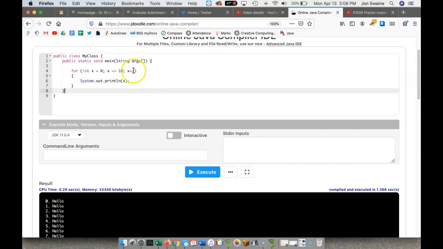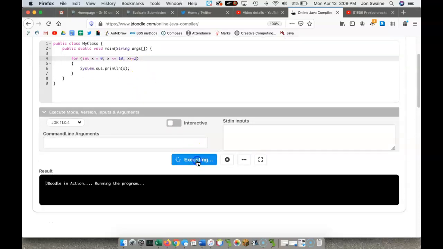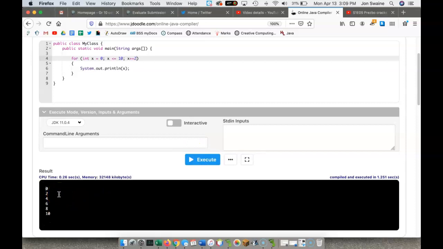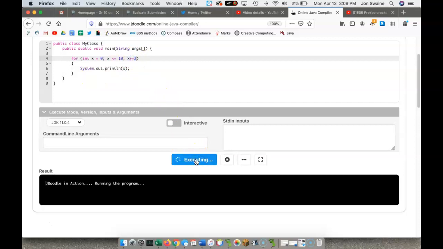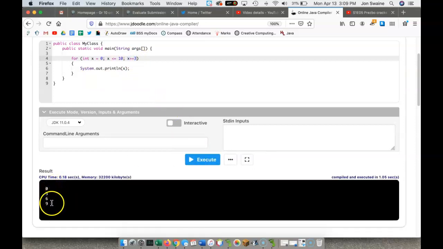And now if I were to change this to x plus, so x plus plus is a special, we often increase a variable by 1, so it's a short form, but we can say something like x plus equals 2. And what that does is it makes x go up by 2 every time. So I get 0, 2, 4, 6, 8, 10. And I can put anything I want there. I could put a 3, and then I'll just get 0, 3, 6, 9.